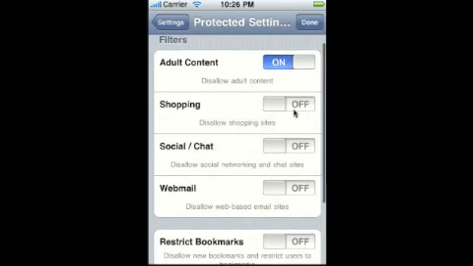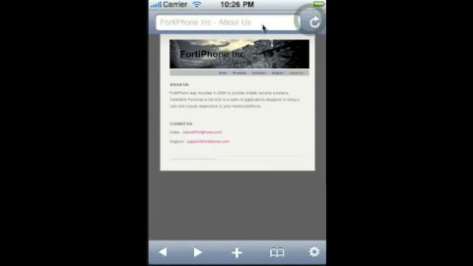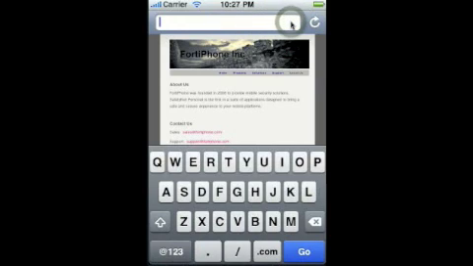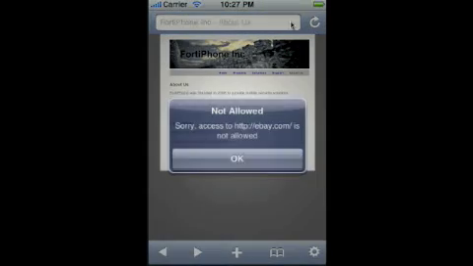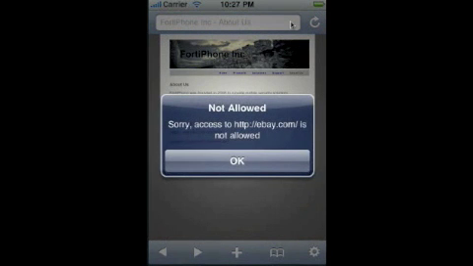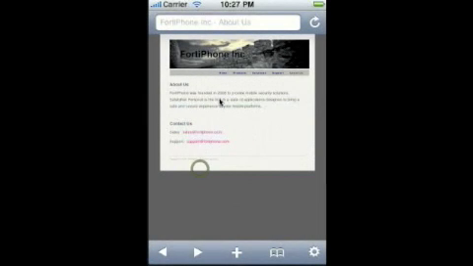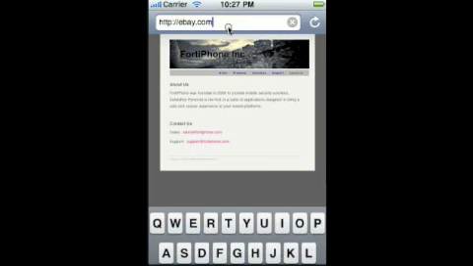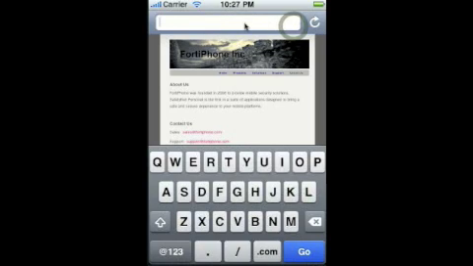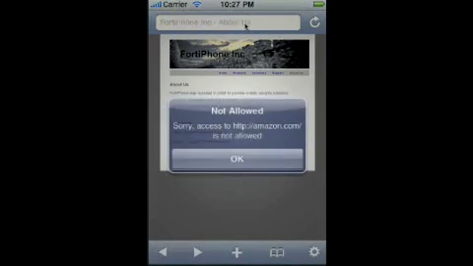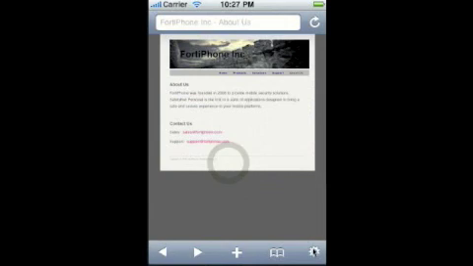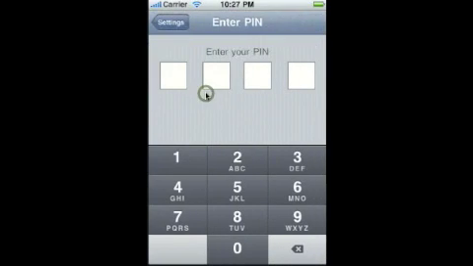I'm going to go ahead and turn on shopping. So once I've done that, select done, and I'm going to try to visit ebay.com, and you'll see it's blocked. Now, you may be in a circumstance where you want to block every major type of e-commerce site except for perhaps Amazon. Amazon sells books and you want your kids to have access to that. And you'll see right now, because of that shopping site filter, Amazon.com is blocked.